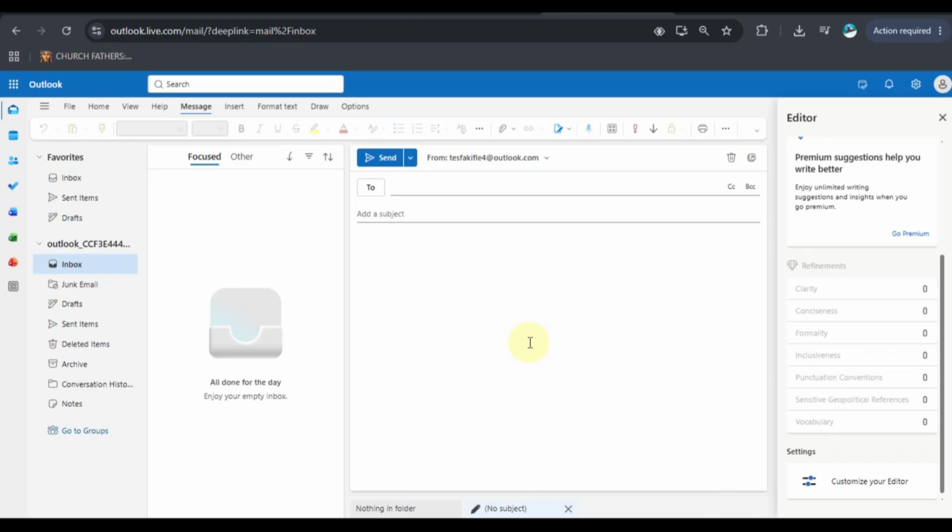And that's it. You now know how to turn on auto spell check for Outlook emails and take advantage of Microsoft's built-in editor tools.